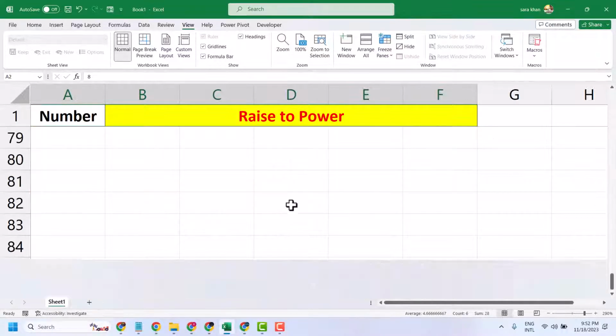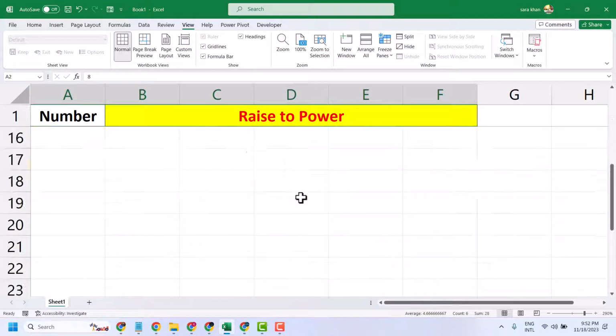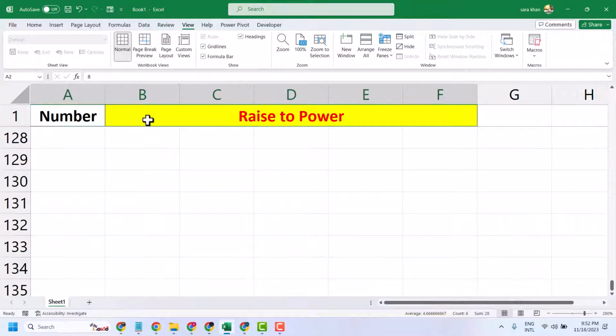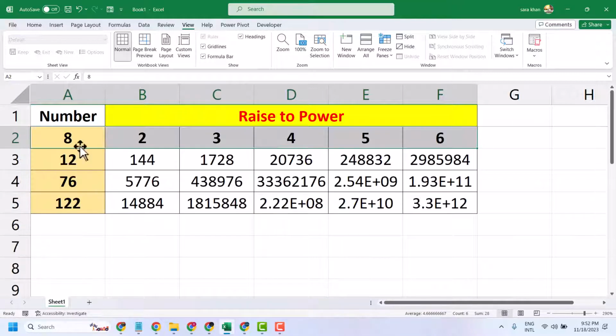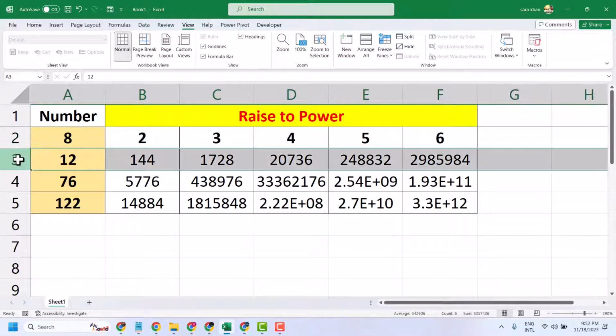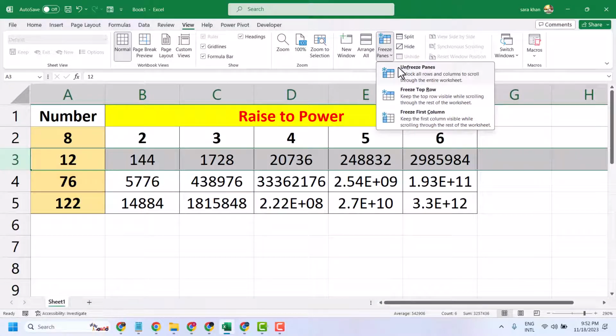Now scroll. So the header row will be visible. If you want to make two rows visible, select this third one. First unfreeze, now freeze.